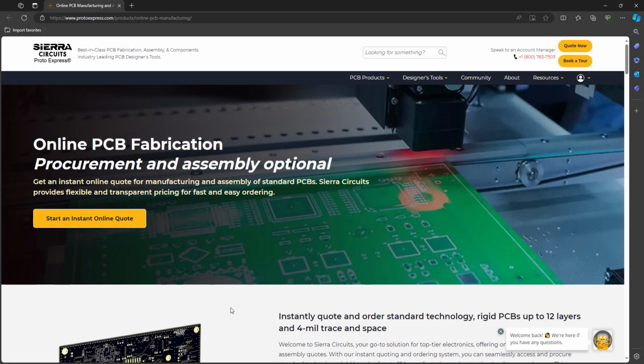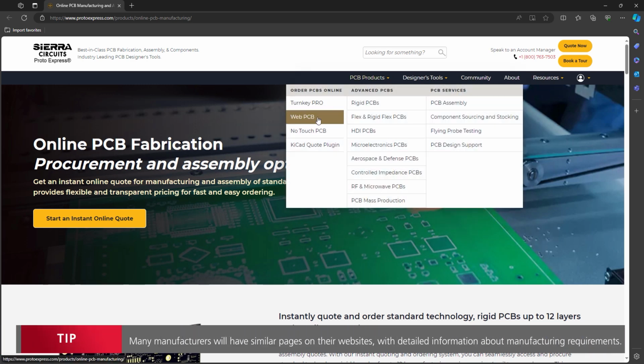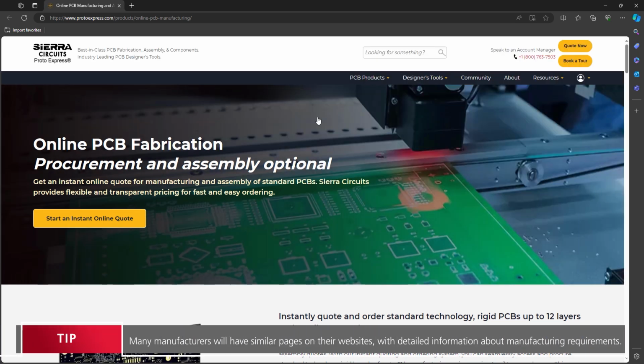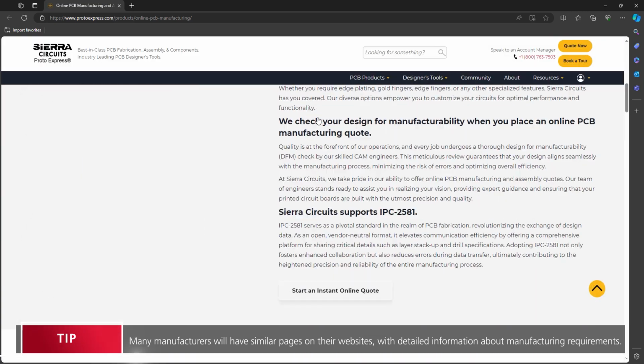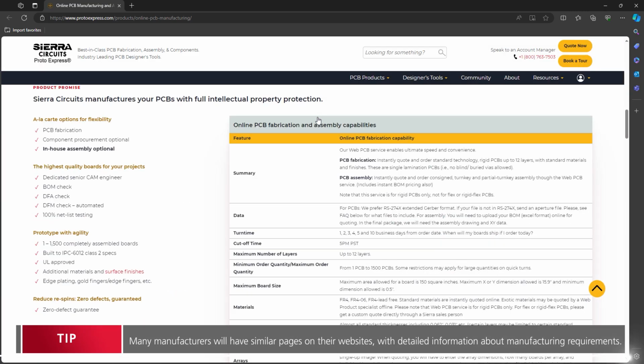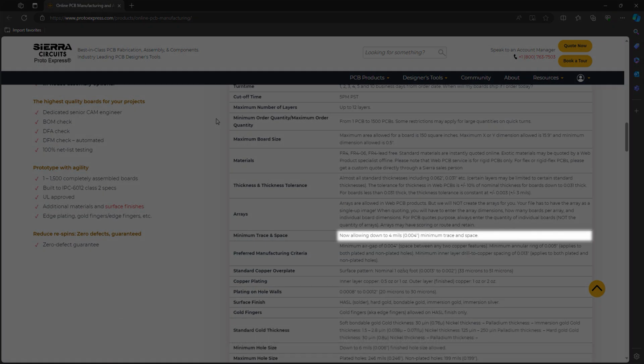Let's start by determining manufacturer requirements. Open a web browser and navigate to the website of the desired manufacturer. In this example, we will use CRS circuits. Select PCB Products, Web PCB from the menu. Scroll down to the Information and Capabilities table. Locate the capabilities for trace width and spacing. In this case, the minimum trace width and spacing is 4 mils.